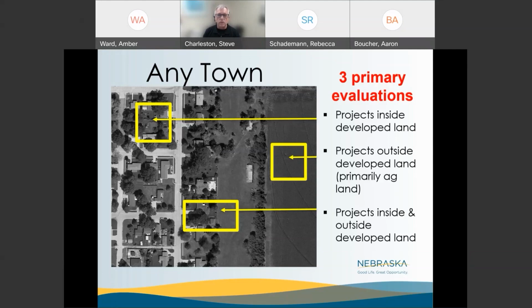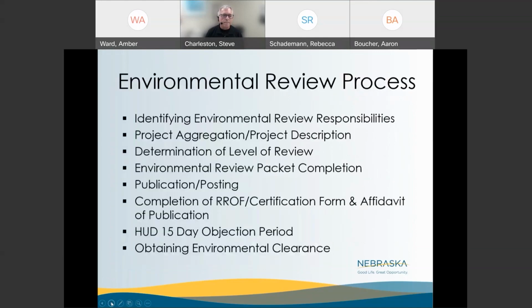We want to talk about the situations when we get into evaluating an environmental review. And one of those helpful items is a site map. So depending upon where the project is, we look at the land that's developed. We look at what's happening outside that may have an influence. And we also look at what's inside and outside in terms of developed land. So there's situations that play a different role as we go through that. So as we move to the environmental review process, go ahead.